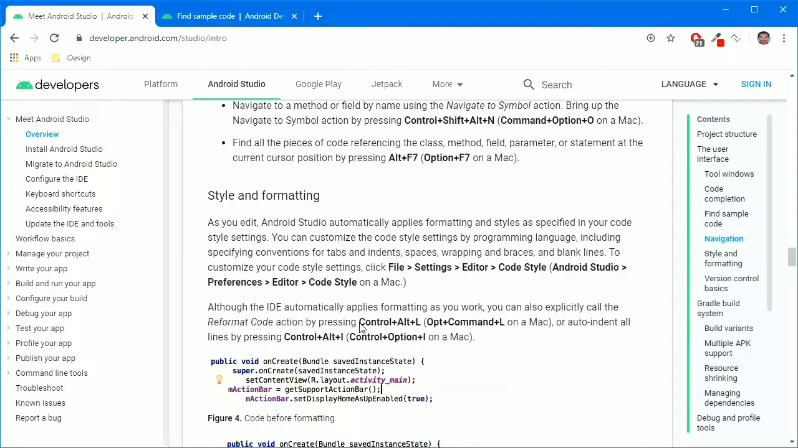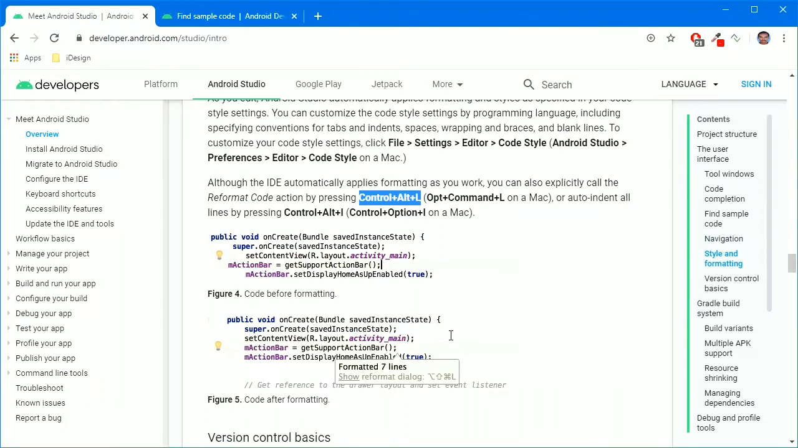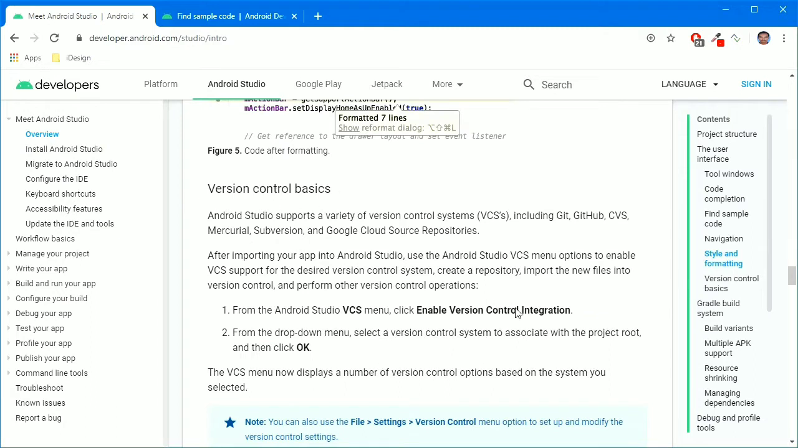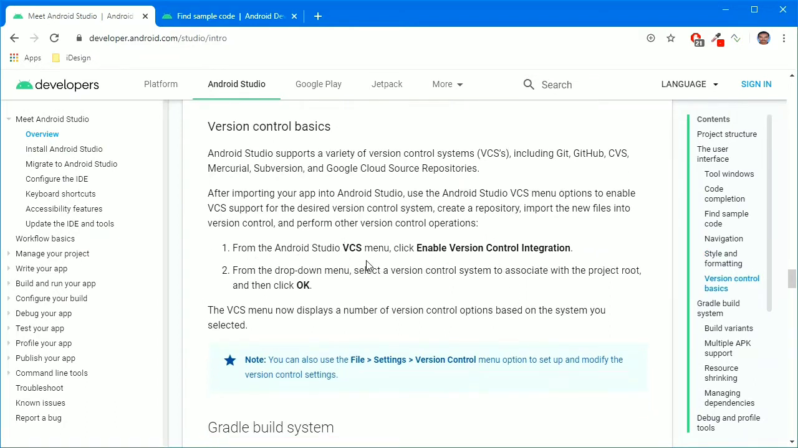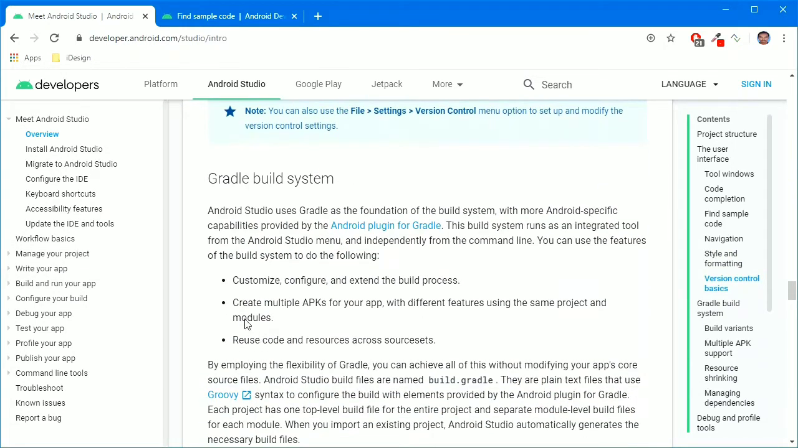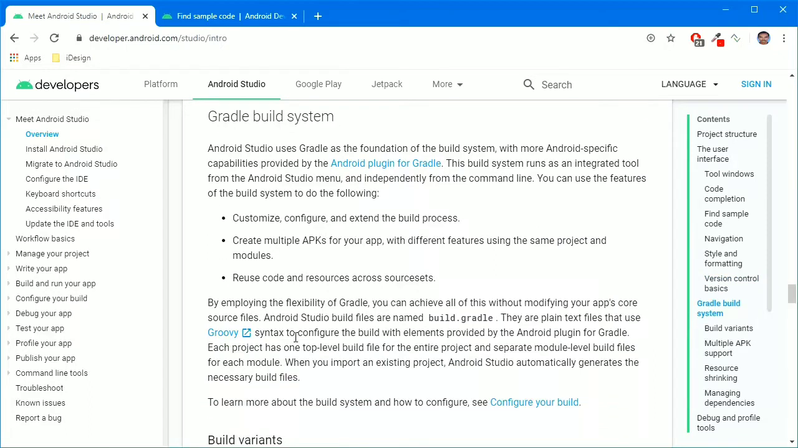Files, coding gets aligned, gets formatted. Let's use Control Alt L. Version control basics. I can use VCS, enable version control integration so that you can use Git for everything. Build system is our Gradle build system, which is very intelligent.